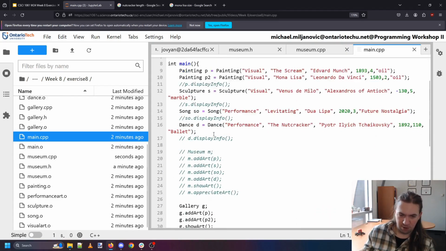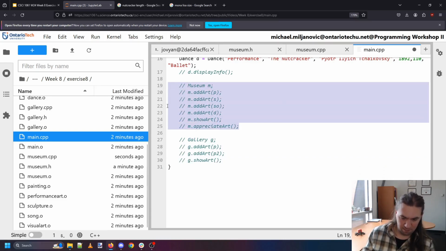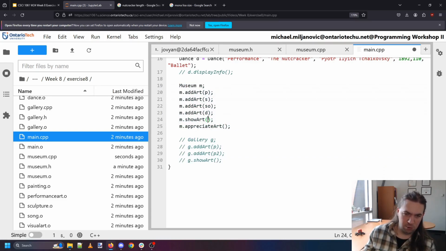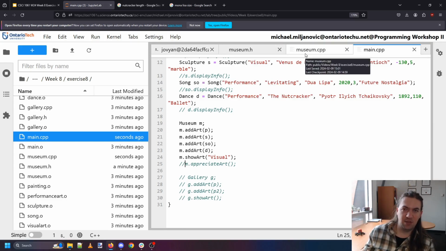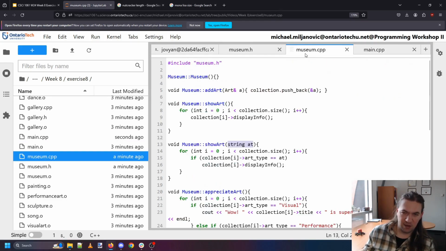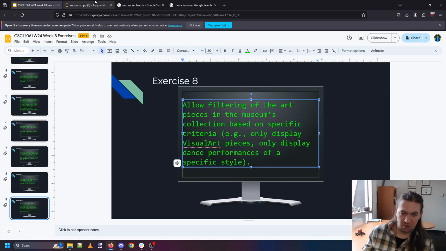So let's remove our gallery for a moment and bring back our museum. And now we'll show just the visual art. Say, for example, we won't appreciate it right now. Maybe that's actually something we can do, is we can have the appreciate be something where we only do, what was the thing again, of a certain style.